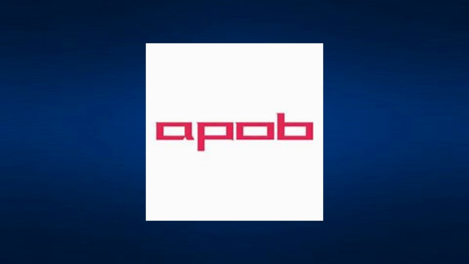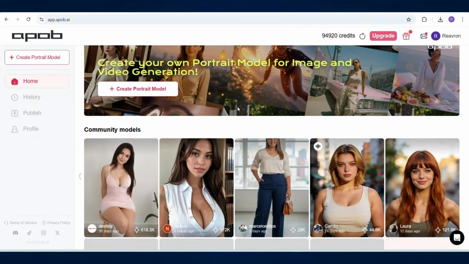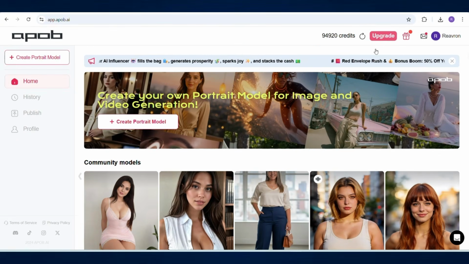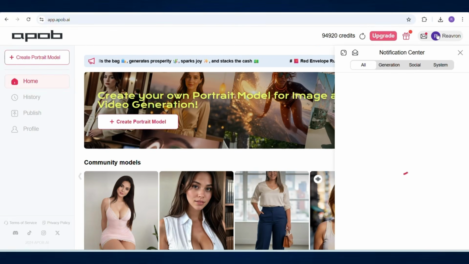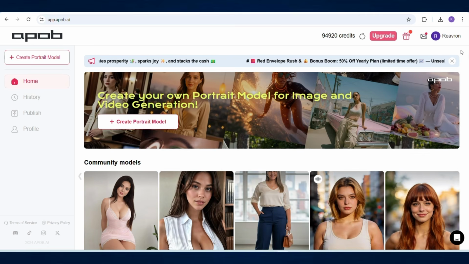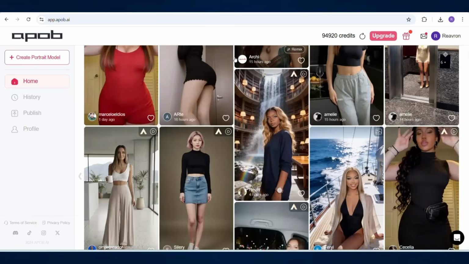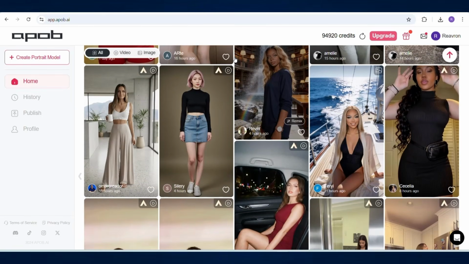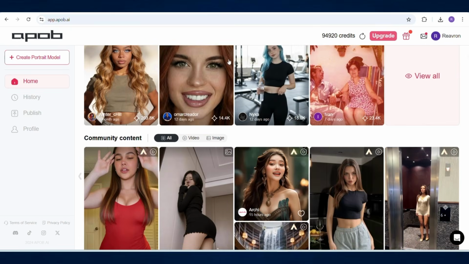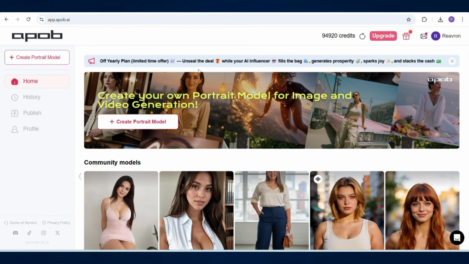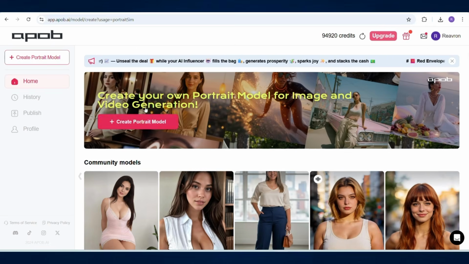Let's start. First, click the link provided in the description and open APOB AI. Once you arrive on the homepage, simply log in using your Gmail account. After logging in, you'll see the main dashboard. Here you'll notice multiple ready-made AI influencer templates that you can use instantly. These templates are great if you want quick results. But today, we're going to create a completely new AI influencer from scratch. So click on Create Portrait Model.